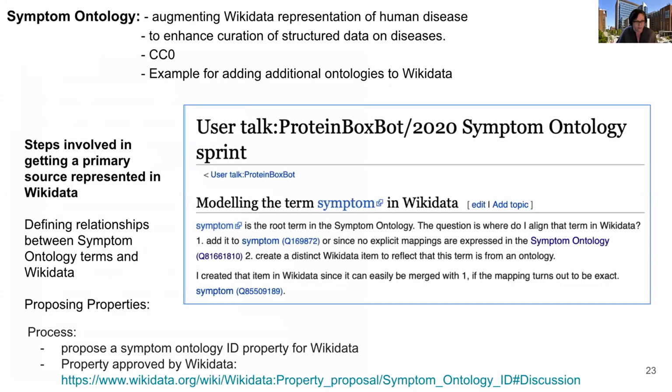And then just one last slide. Wanted to explain a little bit of what it took to bring in the symptom ontology for this workshop. So this was new. Andra, I think, proposed it in the spring, this would be a good example for a number of reasons. It's CC0, which is what we want in Wikidata. It had the structured information that's associated with diseases.